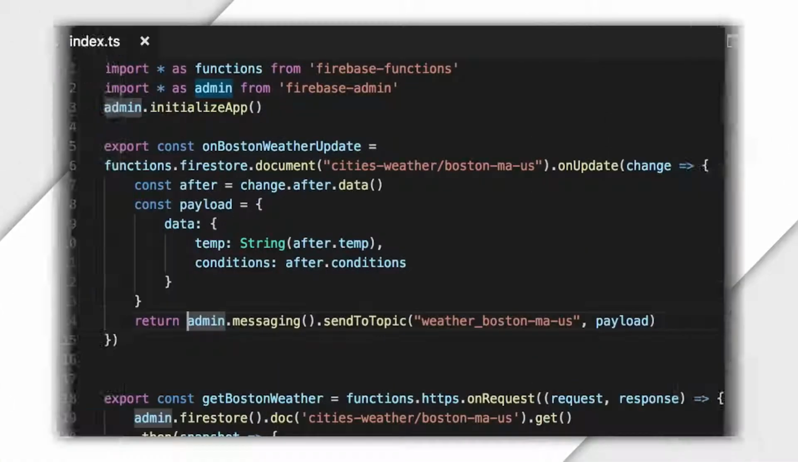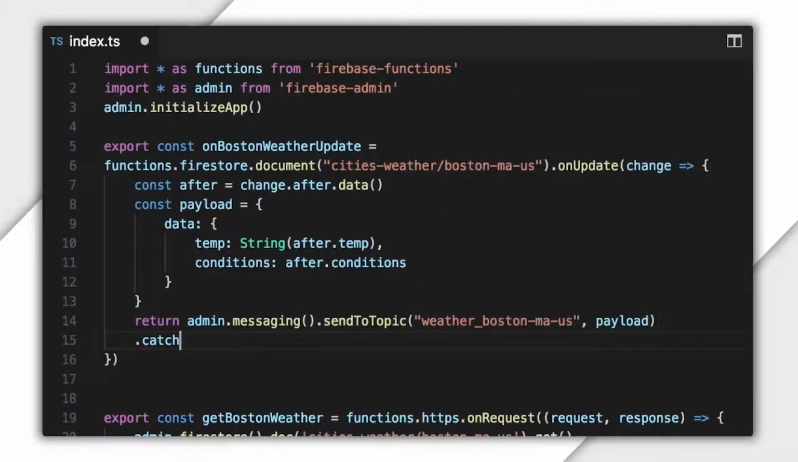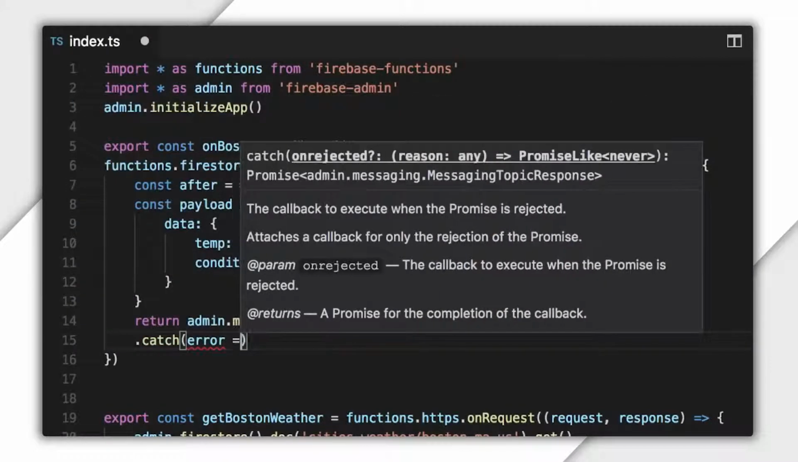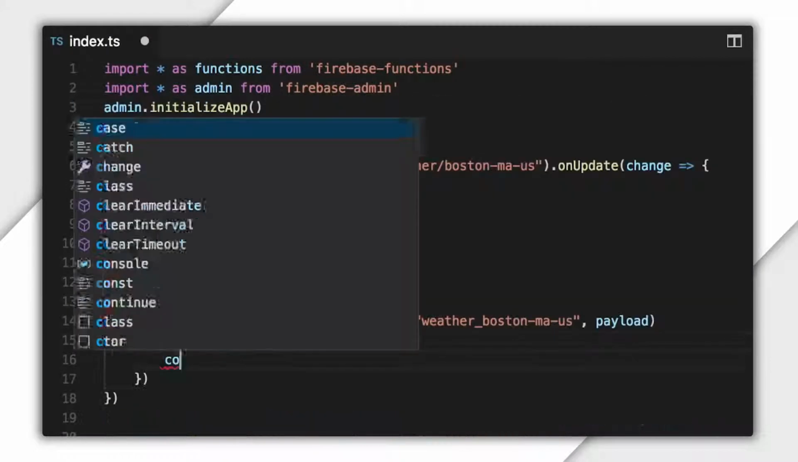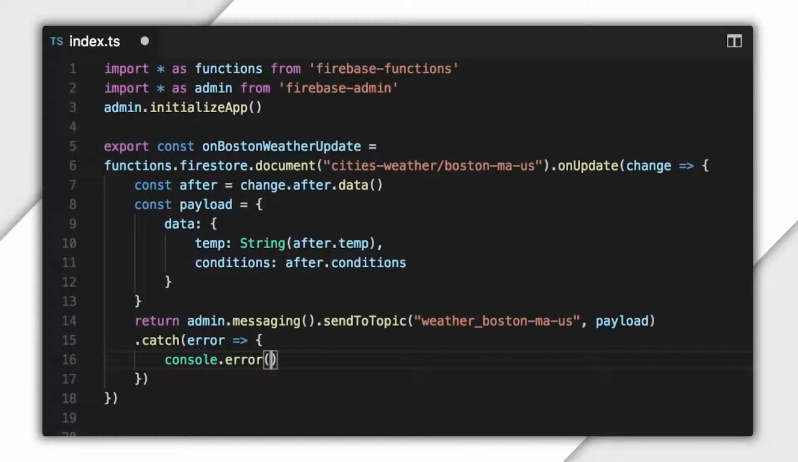Remember that every promise either becomes fulfilled successfully or rejected with an error. So it's a good idea to think about if you need to handle any error conditions when you're dealing with the promise. If you remember from the last video, you can use the catch method on a promise to trap any errors. What I'll do is call the catch method on the promise returned by sendToTopic. I'll pass it a callback function that handles the error condition. For now, I'll just log it.